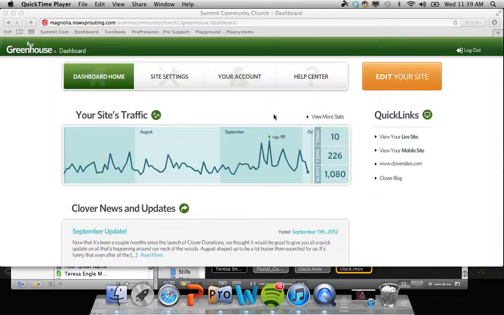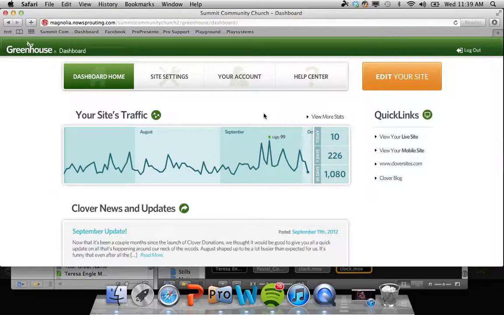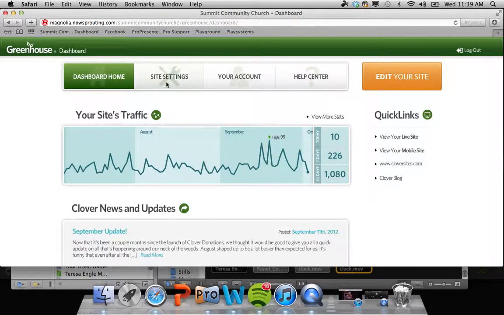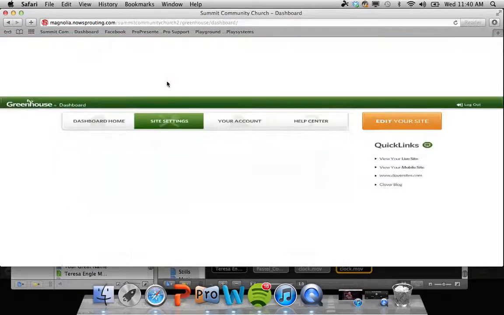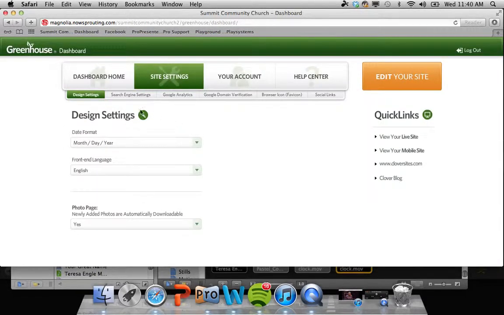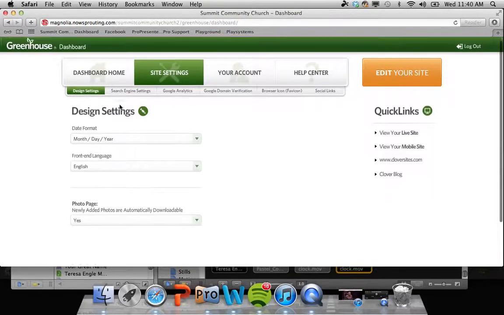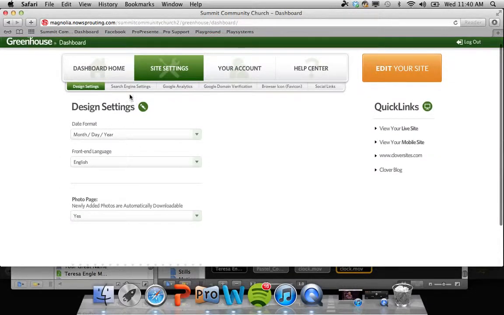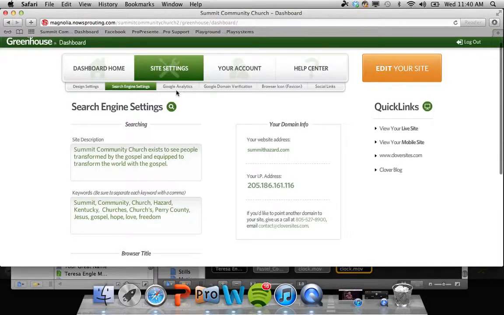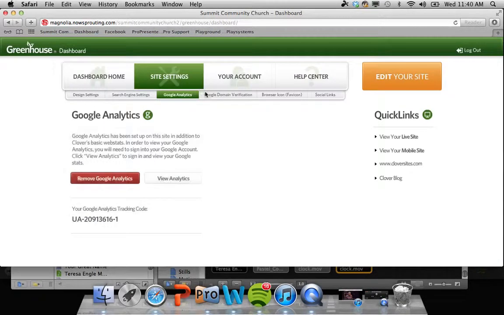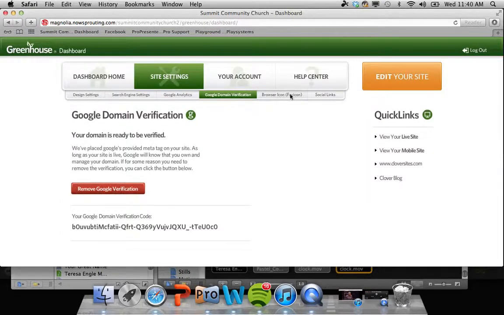You can do several things here that you do need to know about at the home of your dashboard. You can see that right here at site settings. If you click on site settings, you can take over several things. A lot of this stuff you're not going to need to worry about. Design settings, the date format, search engine settings we've already taken care of. Google Analytics we've already taken care of for you. That's been taken care of.